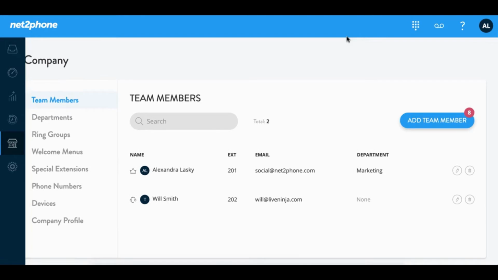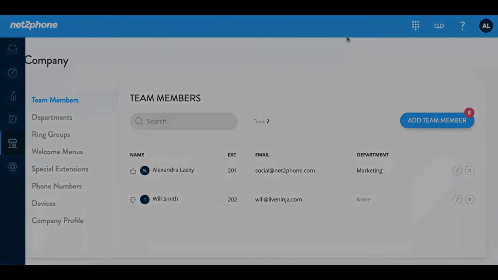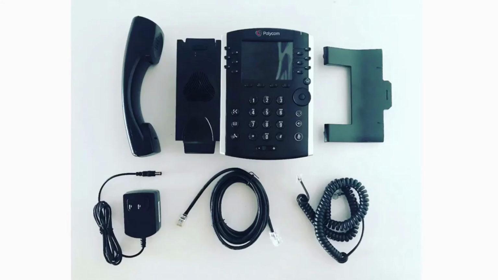Now we can move forward with unpackaging the phones you've received from Net2Phone. Go ahead and take a few moments to remove all of the items out of the box. Now that we have unboxed all of the items for our phone, it is time to put the phone together. Within the box, you will have received 6 different items. First, we have the phone handset. Then we have the body of the phone stand, the AC power adapter, the Ethernet cable, and the phone cord, which is the spiral cord.